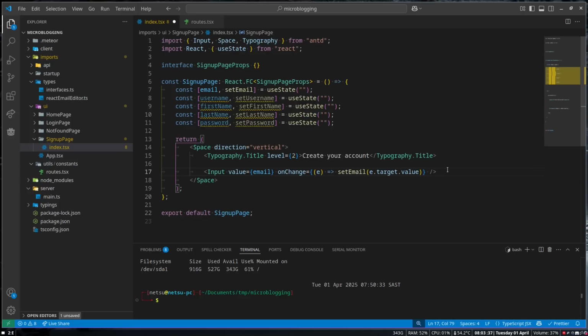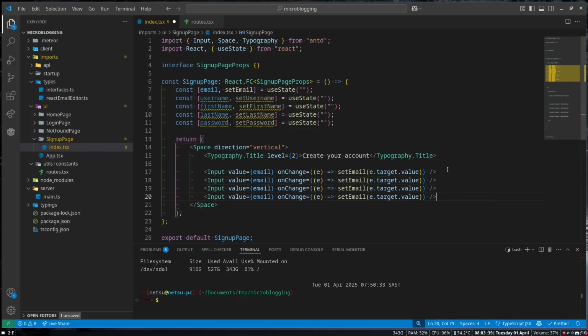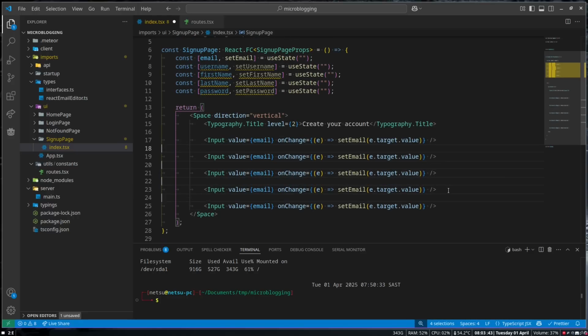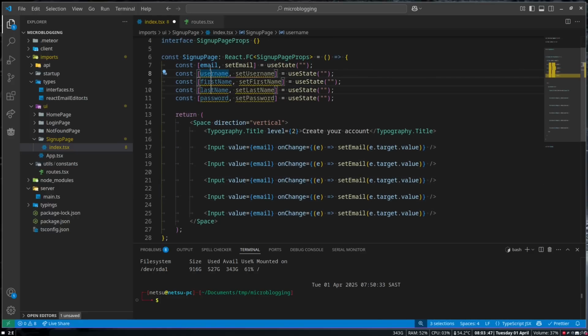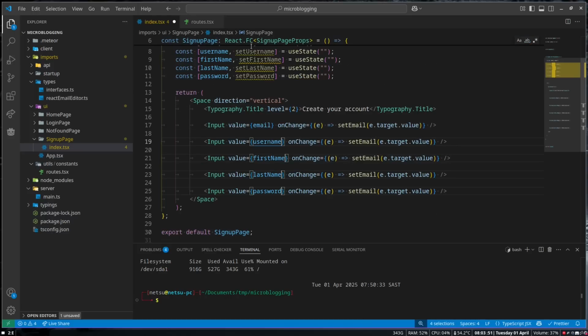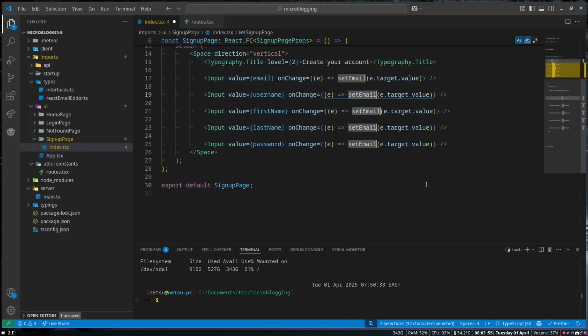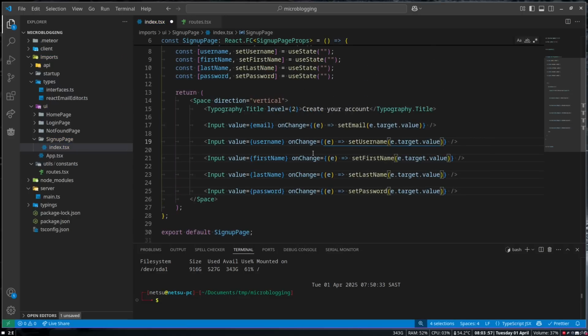Alright, I'm going to copy and paste this. So we have 5 in total. So 1, 2, 3, 4, 5. Just add some nice spacing to each. Then I'm just going to copy all of these. 1, 2, 3, 4, paste. And copy all of these again. 1, 2, 3, 4, paste. And boom, we're pretty much done.